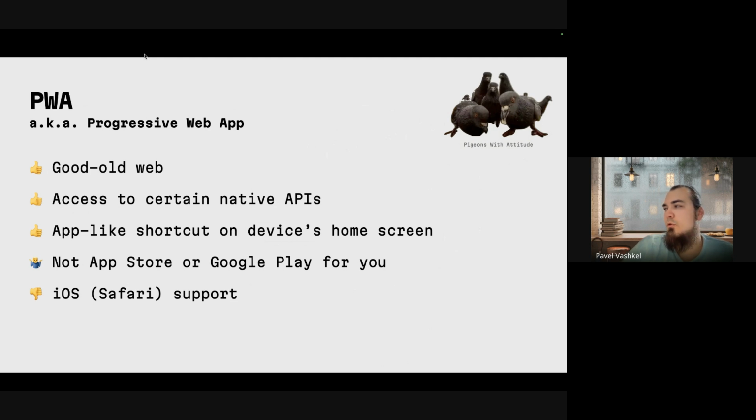So let's start with the web side of things then. If you want to show something on your mobile phone, the easiest thing to do is actually a PWA, which is a Progressive Web App. The plus side, you have all your known web technologies. You can use basically everything you used to. You have slightly better access to certain native APIs. You can even add a shortcut to this app to your home screen, and it actually looks like a native app to a certain degree.